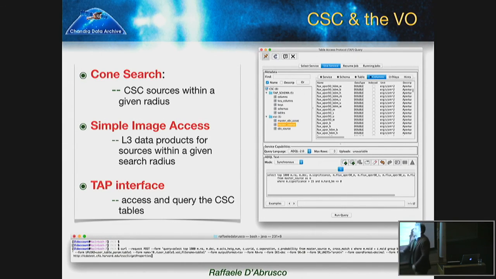So let's say that you want to search Chandra Source Catalog sources within a given radius, there is a cone search protocol that will allow you to do that using TOPCAT, for example, or just writing a simple script from your terminal. And there are similar things for the Simple Image Access that allows you to directly access the data products behind the Chandra Source Catalog. And same thing for the TAP interface, which is basically the equivalent of the CSC View interface. So it allows you to create the SQL query. I promised I was not going to say SQL, but anyway, it's a language used to query databases, and you can write a script and do that automatically in batch mode, let's say.